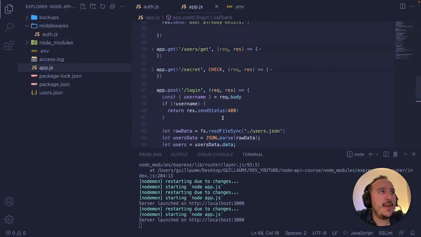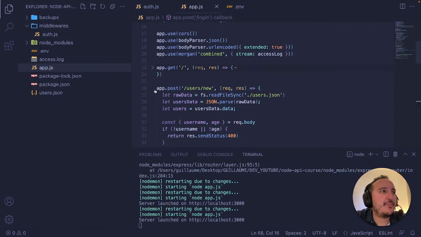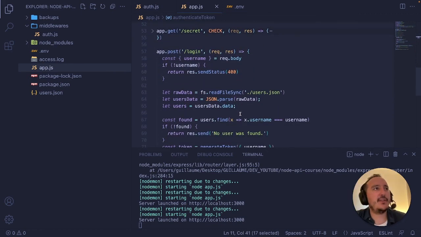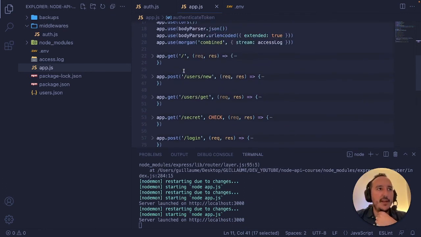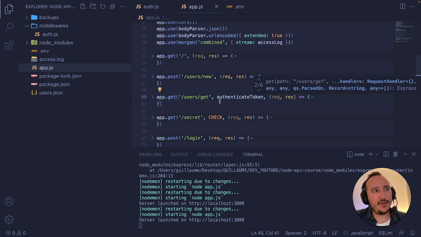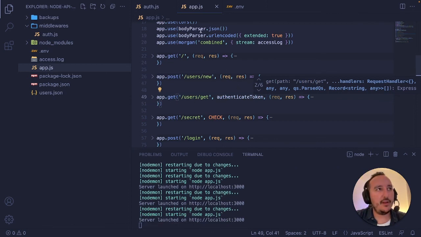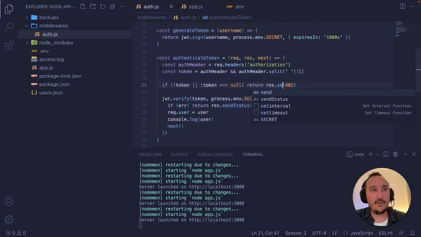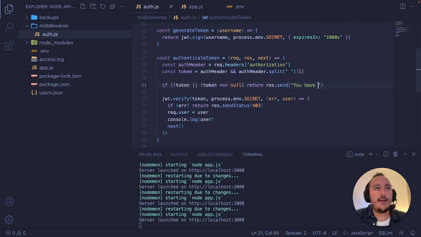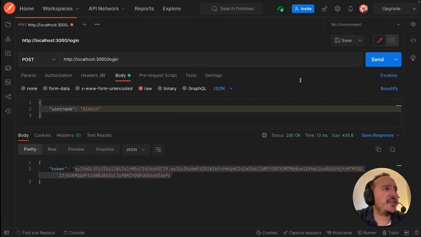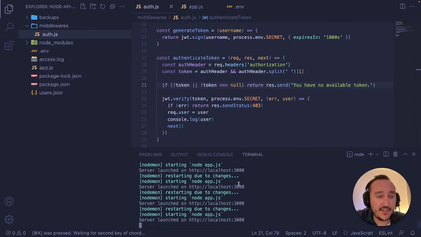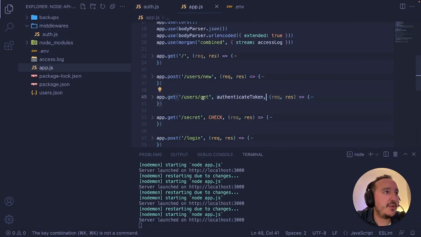Let's say that to get the user, I want to authenticate the token before getting the user. So basically in here, if I got no token, it will push me away. We will send, you have no available token. It's supposed to work this way. We're going to try again. So I've started again my server. What I need to do first is to log in. And once I'm logged in, I'm going to try to get the user.